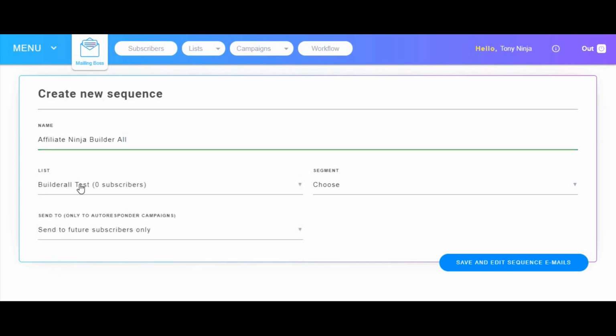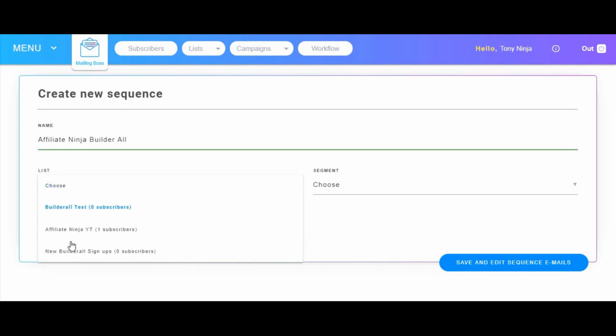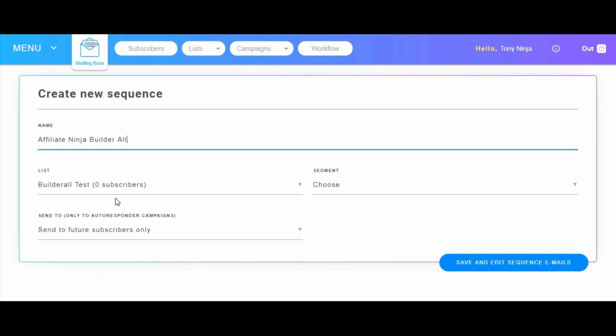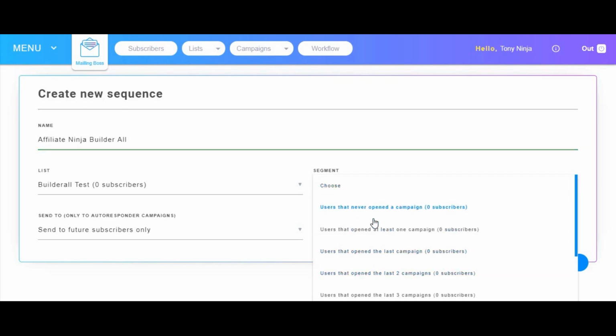So remember a moment ago we just made a list of subscribers. I just made the Builderall test, but if I wanted to hook up this email sequence, this is a series of emails that will send automatically to a chosen subscriber list. I would just choose one of the pre-made lists that I have here. But I'm going to leave it on this. Segments, please leave this as choose. Okay. When you have a look down here, the problem that I had was that I had selected users that's never opened a campaign.